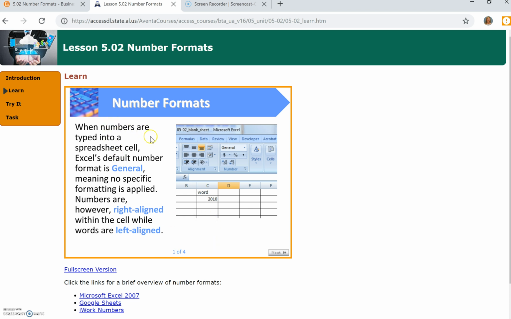Okay, so this one is about number formats. It says when numbers are typed into a spreadsheet cell, Excel's default number format is general, meaning no specific formatting is applied. Numbers are, however, right aligned within the cell while words are left aligned. So you can see right here in the example, the word is aligned to the left of this line here in the cell, and numbers are right aligned.